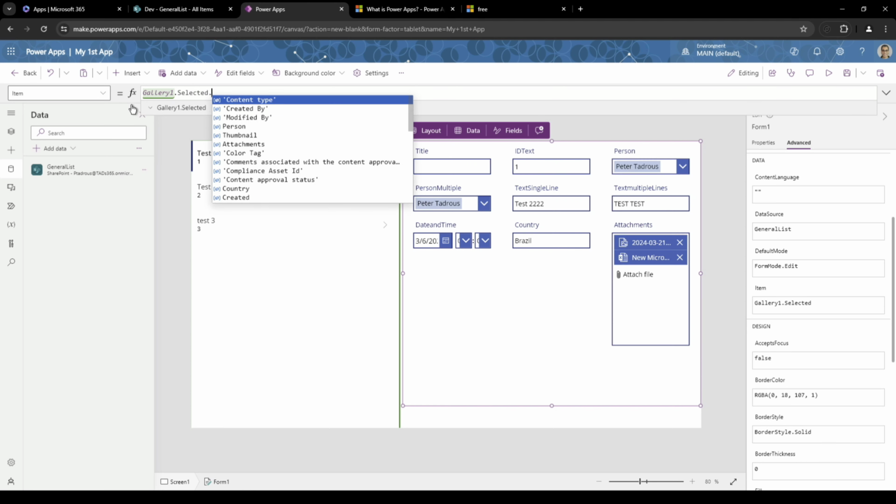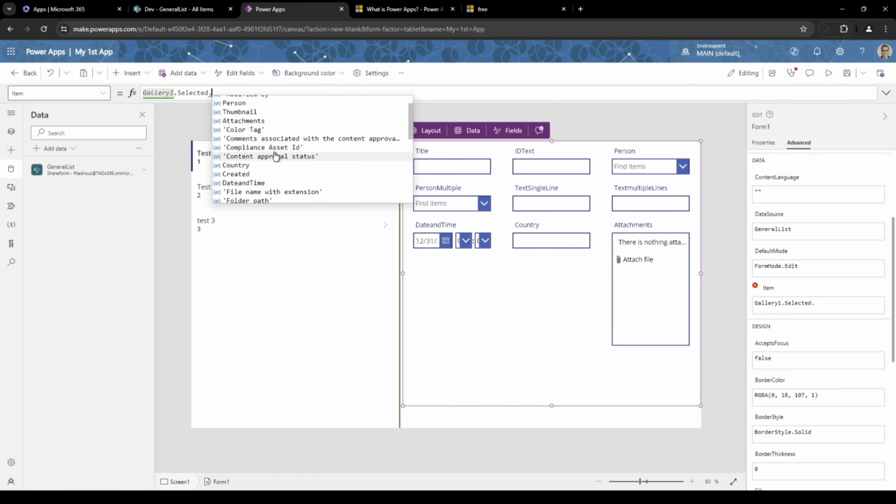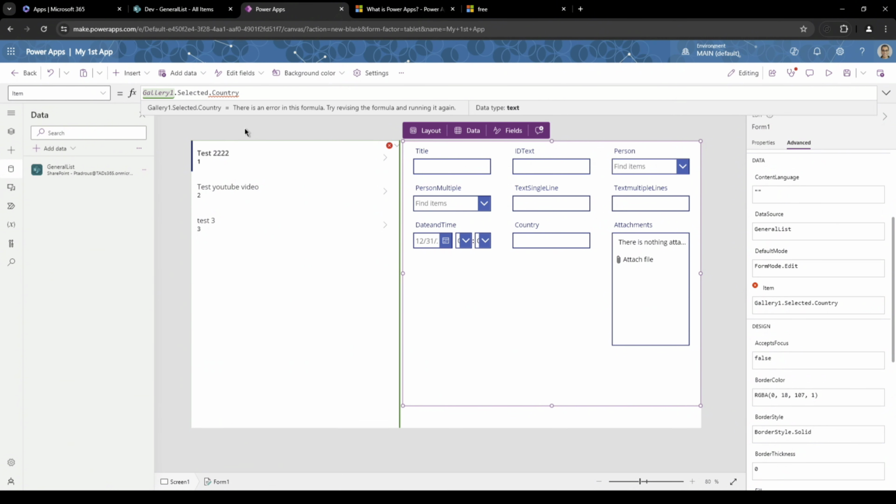If I click that again, I will go into a specific field, which I don't want. If I do it like this, that's country, that's not right. So I just need it up to the dot Selected. And you can see this right away: the form got us this record. So it's the first record that's selected.